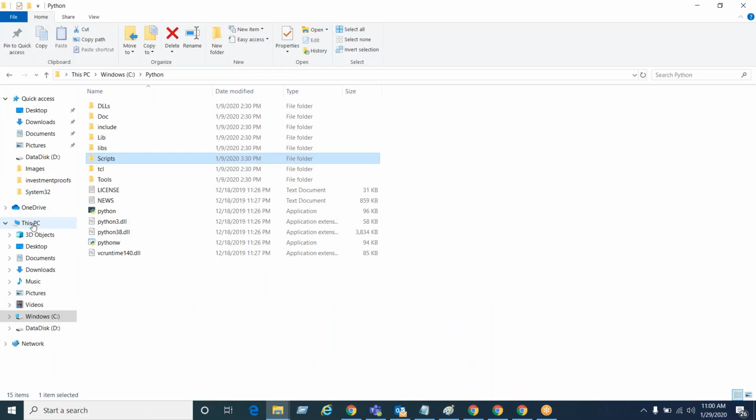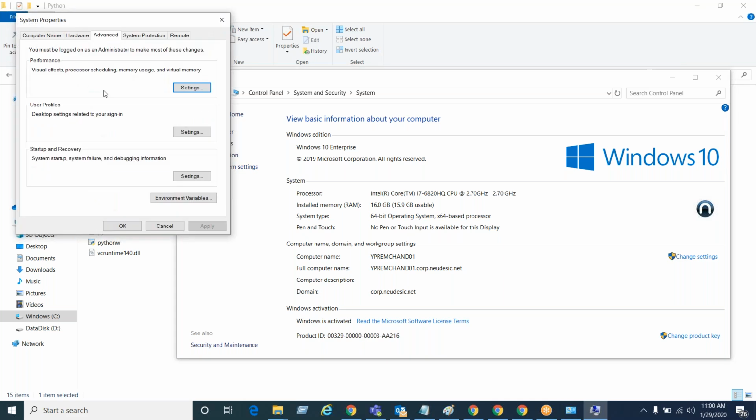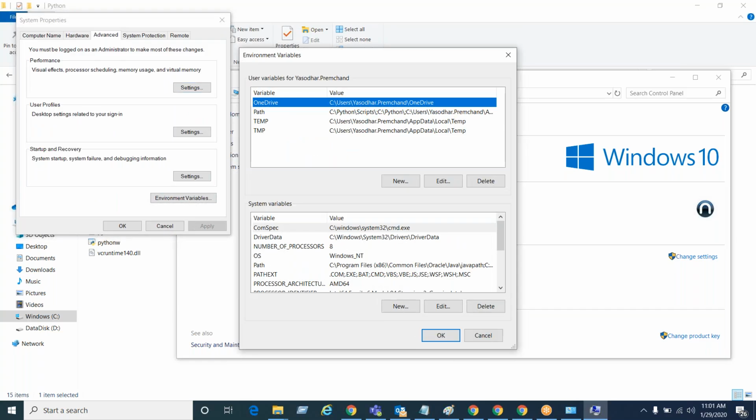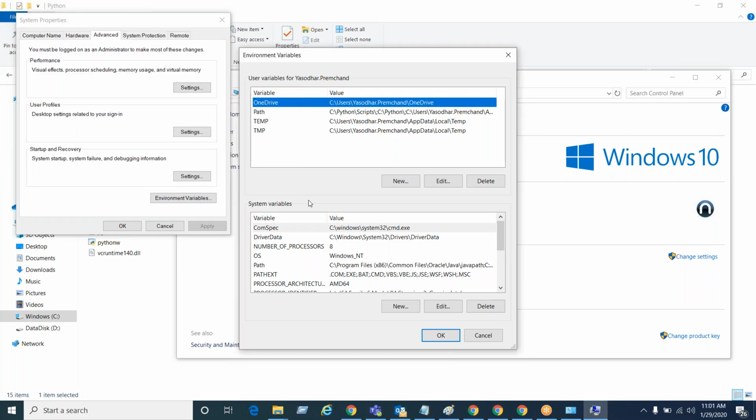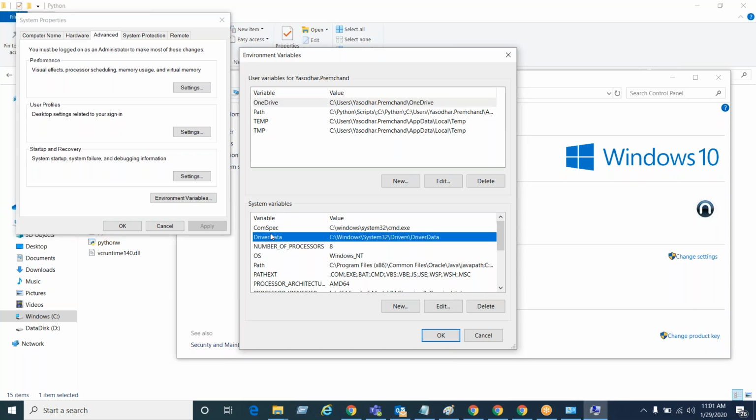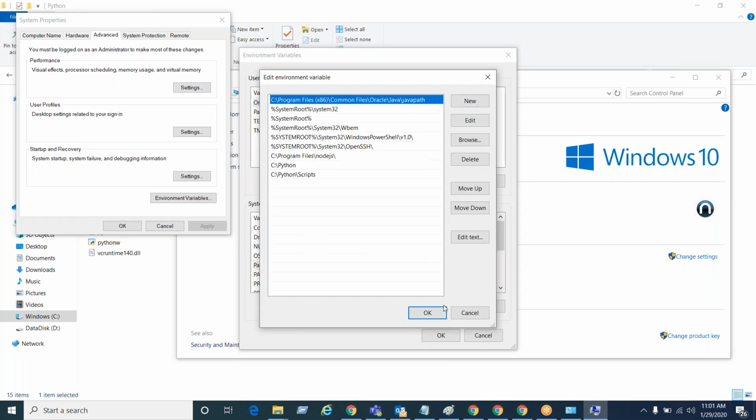Right click on the PC, go to Properties, Advanced system settings, Advanced tab, and the Environment Variables button. There is a section called System variables. Here there is a variable called Path variable, and click on Edit. After clicking on Edit, the dialog will show like this.